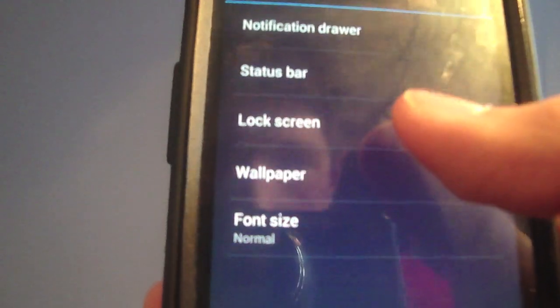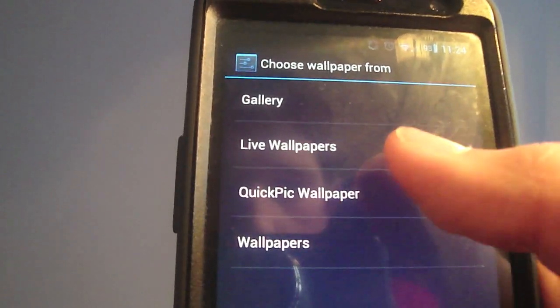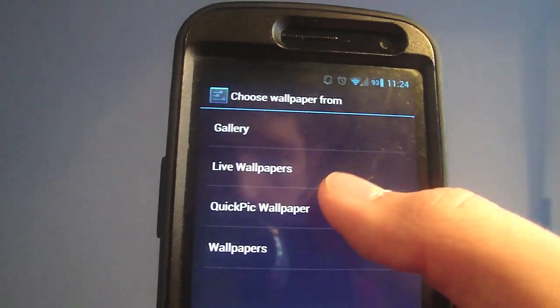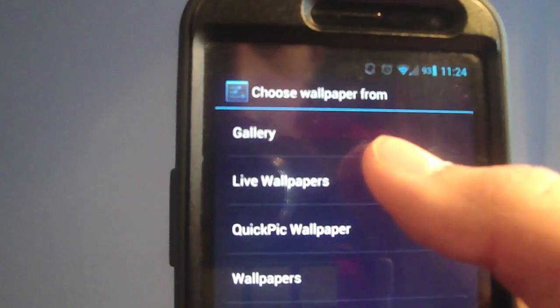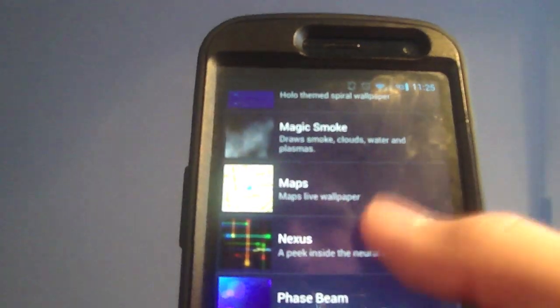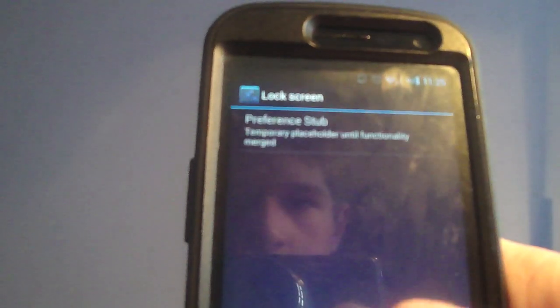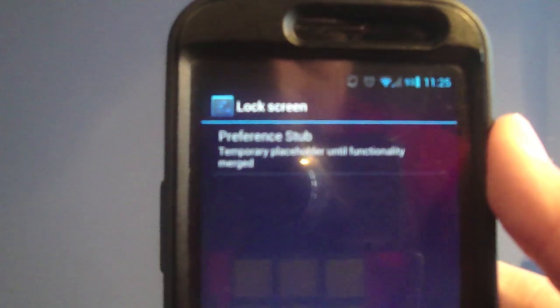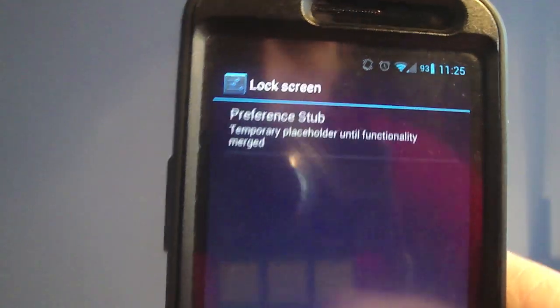If we go back, the standard stuff like wallpaper, you can set your wallpapers from your wallpapers like normal. You can also set them through your gallery. I have click, pick, and gallery, so I can choose from either one. And you have your live wallpapers as well. Under lock screen, there isn't anything yet because, as I said previously, it's not fully developed, so be looking for it relatively soon in the future.